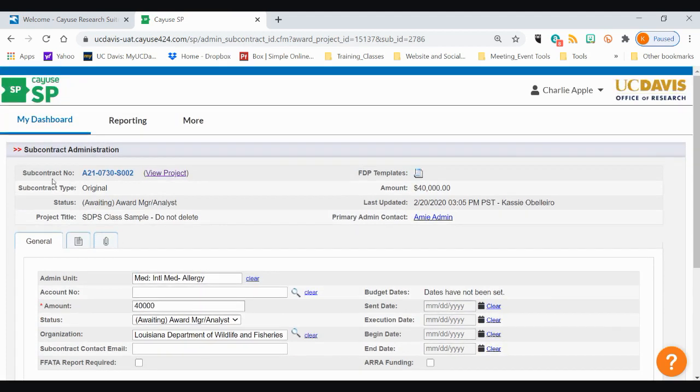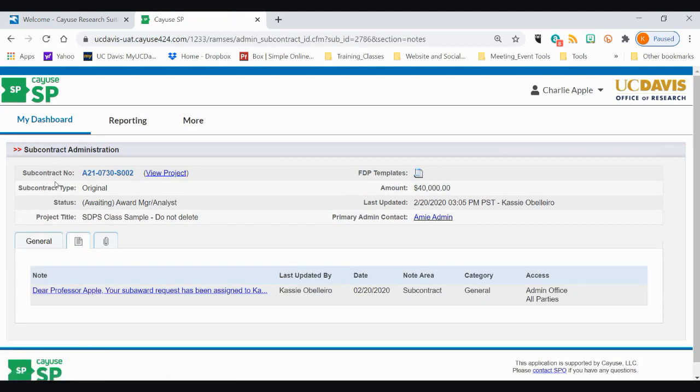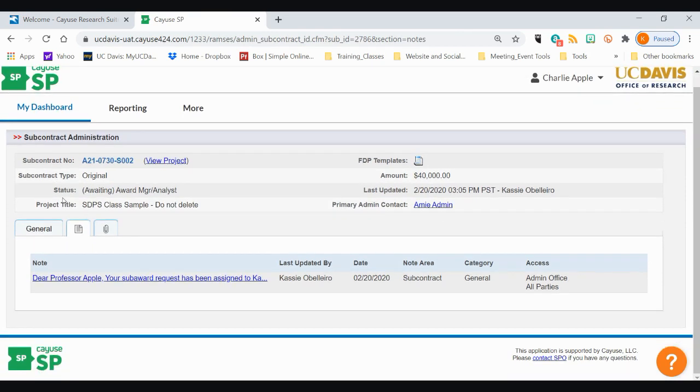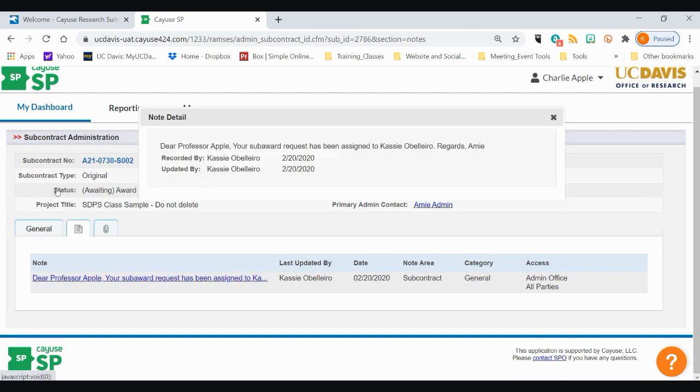To find out who it has been assigned to in sponsored programs, select the Notes tab. You should have also received an email of your sponsored program's assignment. However, it is noted here in the Notes tab. To see more details, you can select the hyperlink and you can see that this has been assigned to Cassie.